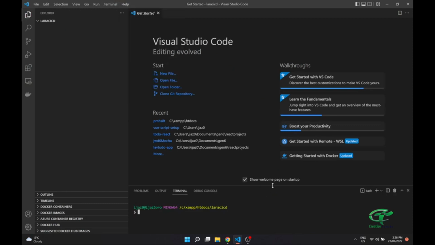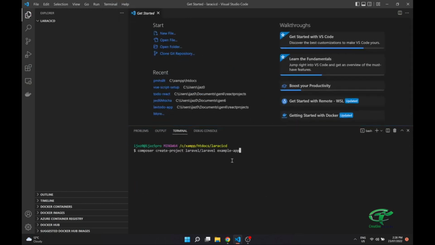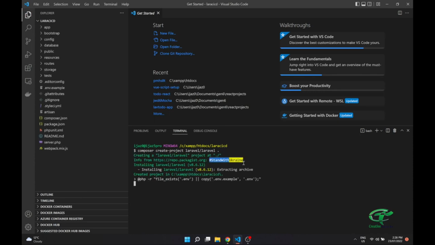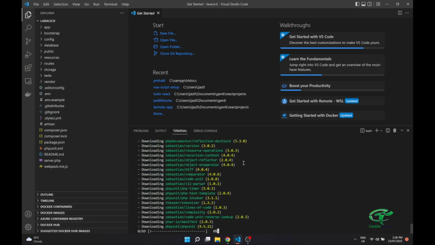So copy the code from the Laravel website and paste it in the terminal. So we will create a new project in our local machine, and I will install it in the same directory. So I will put dot there and press enter. Now we will be installing Laravel. As you can see, it is installing Laravel, so it will take a bit of time.